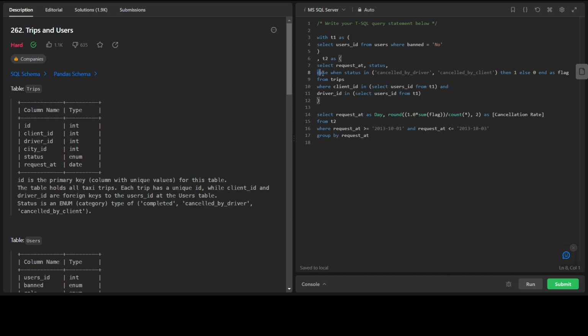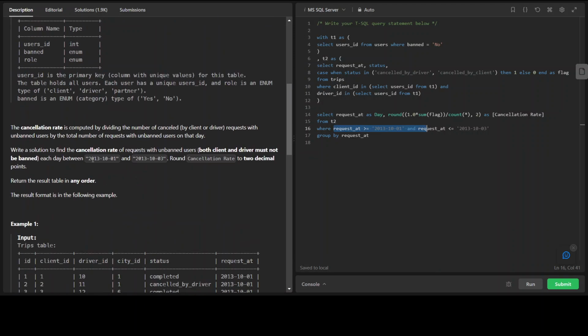And after that, we also created a flag column to basically take the sum so that we will get to know how many trips were cancelled. So we created a flag. So if the status is cancelled by driver or cancelled by client, we want the flag to be 1, otherwise it should be 0. And after that, we just did a sum. We have taken the sum of flag, which will give us the cancelled trips divided by the total trips. And after that, we just rounded the solution to 2 places. And we just put another condition because the question says we have to do it for dates between 1st of October and 3rd of October.